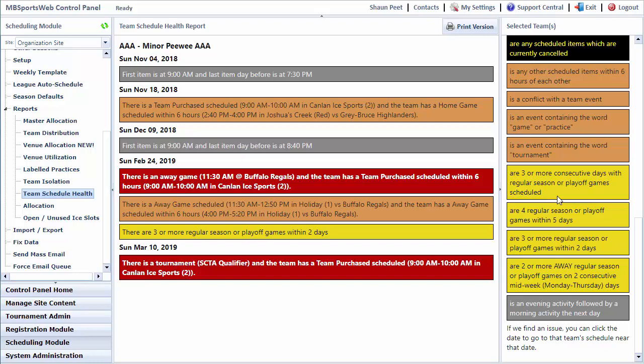And then there are a few other things that have been added that allow schedulers to more quickly identify things that might be an issue, such as 3 or more consecutive days with regular season or playoff games scheduled. This is particularly useful at the end of one month and the start of the next, where there's a game on maybe November 30th and a game on December 1st and December 2nd. Those can be hard to spot as 3 consecutive days because the month changes, but the system would detect that for you and say that there are 3 consecutive days with regular season or playoff games, which you may want to get rescheduled.